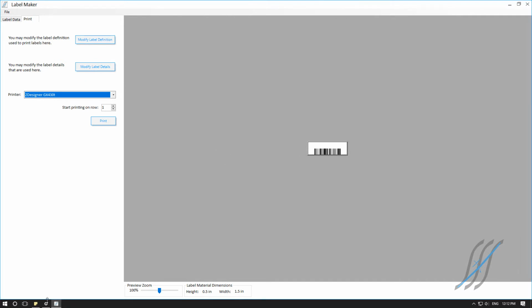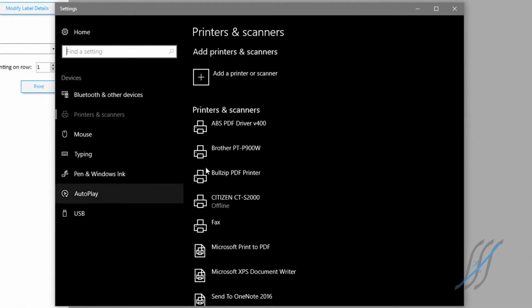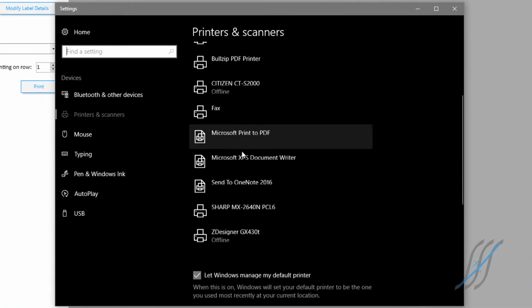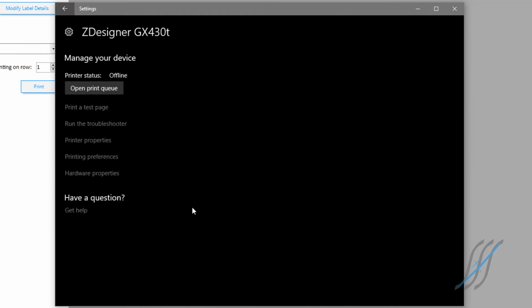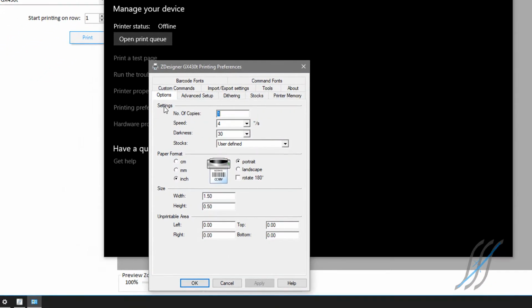In this case, opening the printer and scanner screen in Windows allows us to find the selected printer from our list of printers and view its printing preferences. The printing preferences here show a 1.5 inch wide by a 1/2 inch tall label is selected, which is reflected on the preview window.